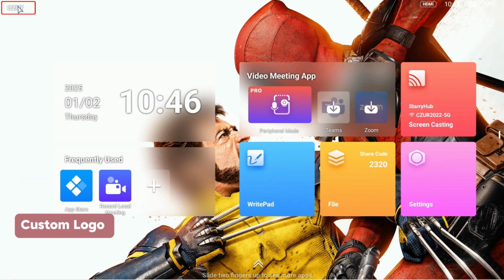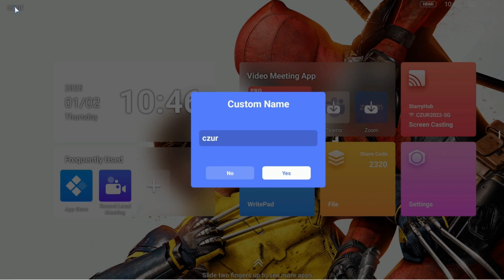Enhance your brand identity by customizing the logo displayed in the top left corner of your screen.